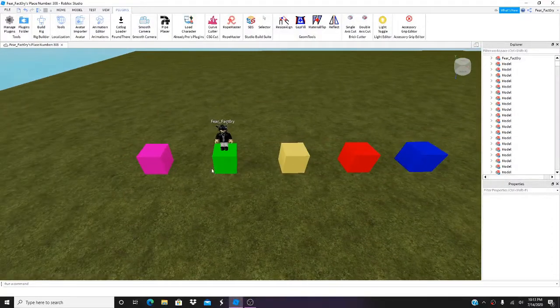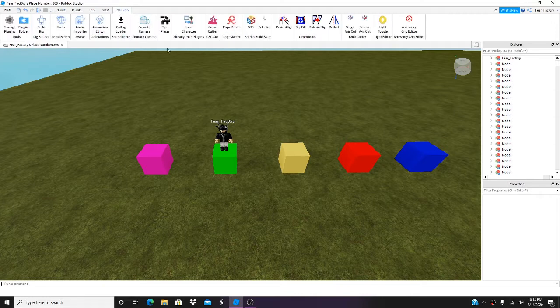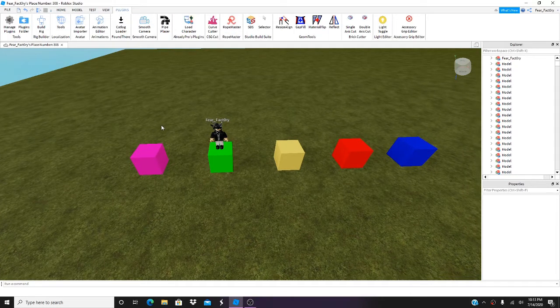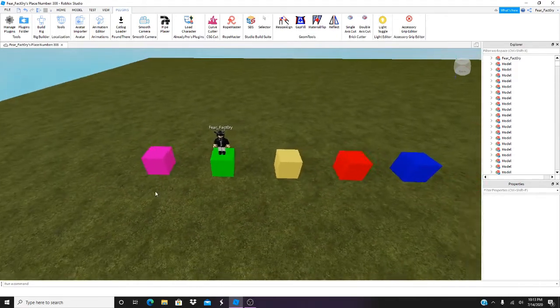Anyways, this is the plugins tab. I'm currently in ROBLOX Studio. This is my second time recording the video because I realized my mic was off. So anyways, let's talk about plugins, which you came here for.